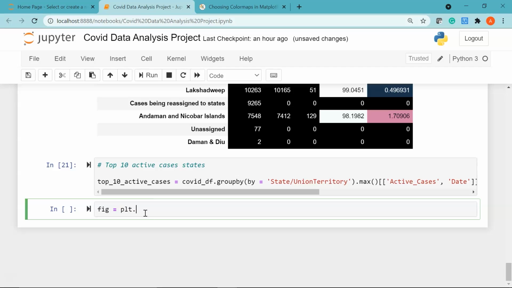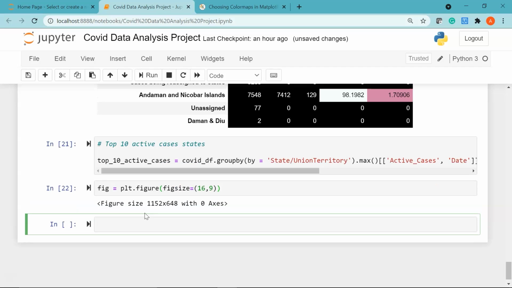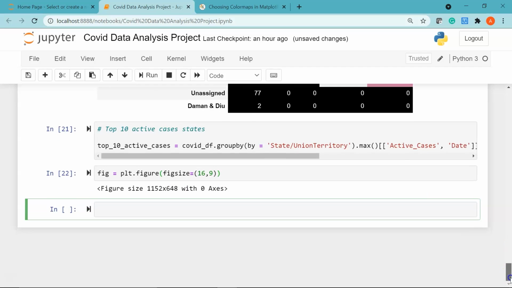Here we'll pass in plt, which is for the matplotlib library, and we'll give the figure size using the figsize argument. It's equal to, within a tuple, the size, let's say 16,9. We'll run it. Okay, and let's give a title to our plot.